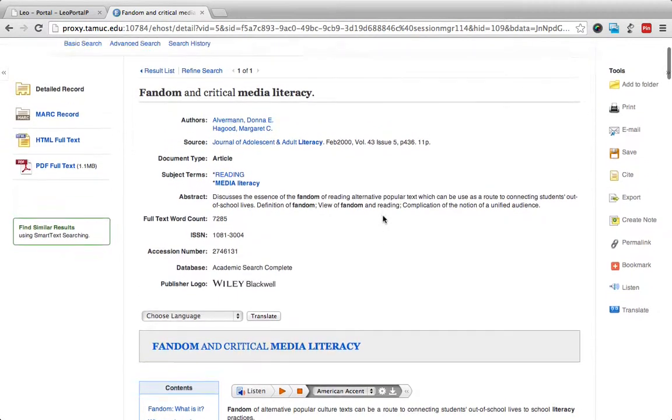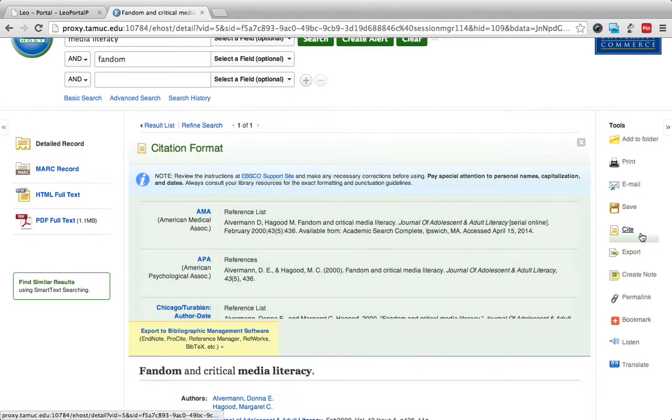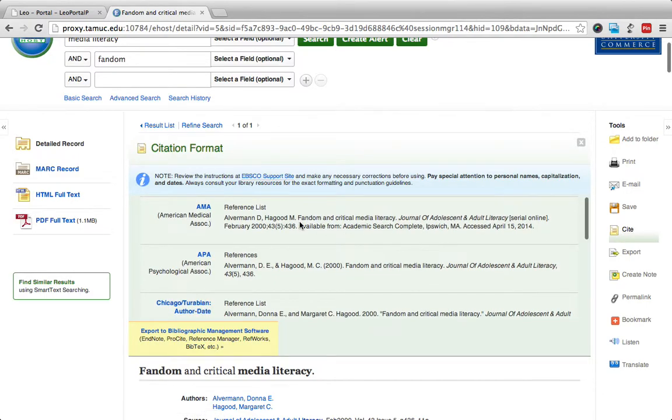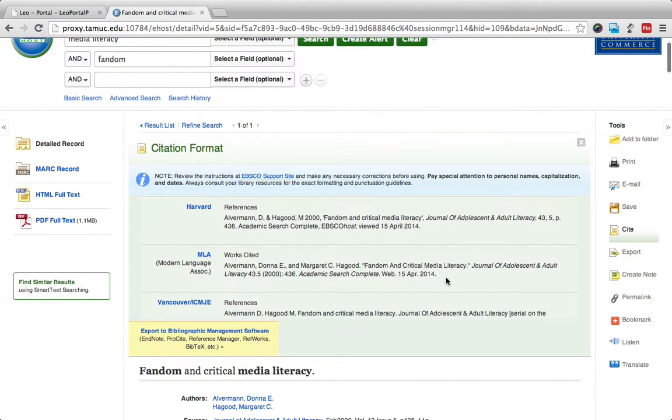Okay. So once again, we can click here to download the article. You can also email it to yourself. You could download it to your computer and save it. I want to show you this handy Cite button right here. If you click on Cite, it will show you all the different ways to cite this article in the different formats. So as you can see, they have AMA, APA, Chicago, Harvard. Here's MLA. Here's what we want.